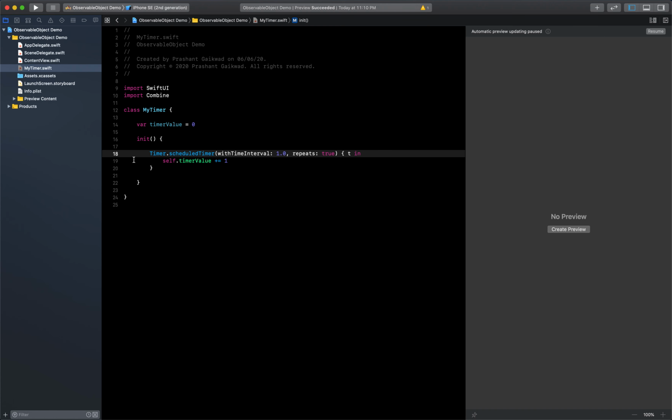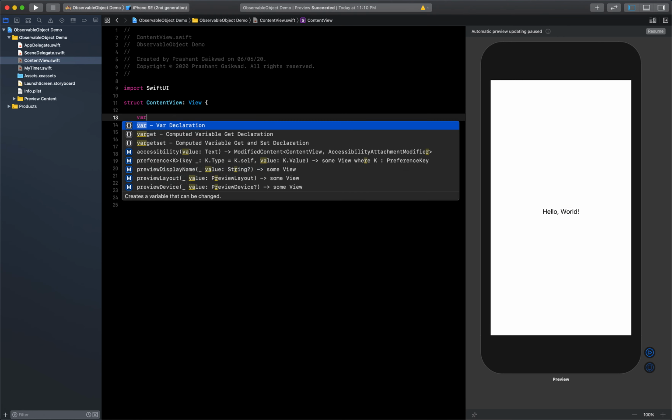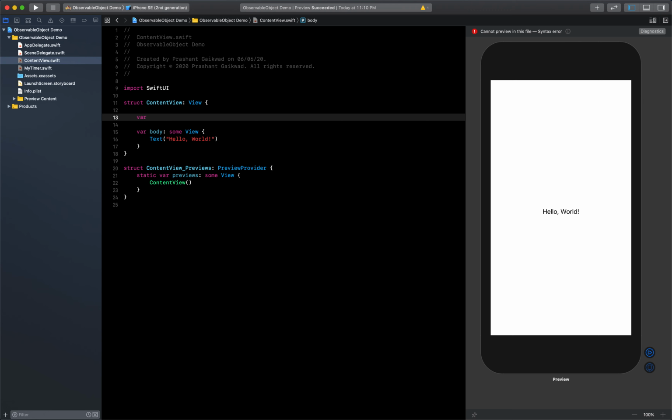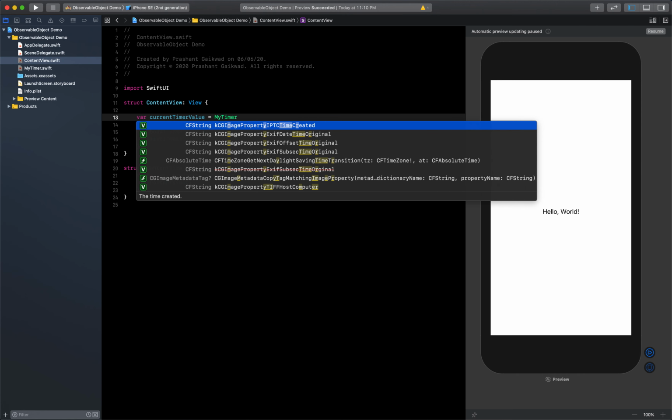Okay, so this is our normal MyTimer class, and in this class what I will do is I will create an instance of that MyTimer class. So I will create an instance as currentTimerValue with MyTimer.